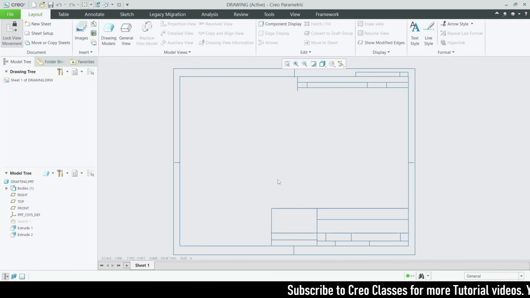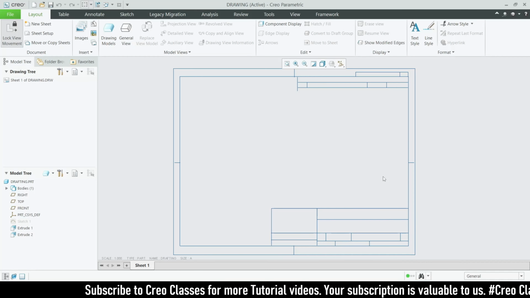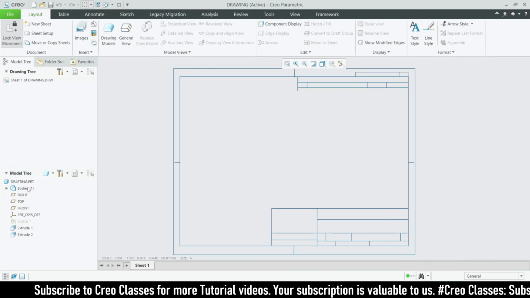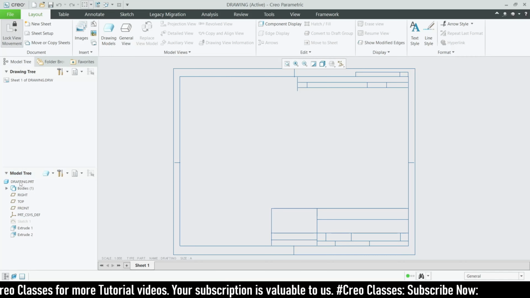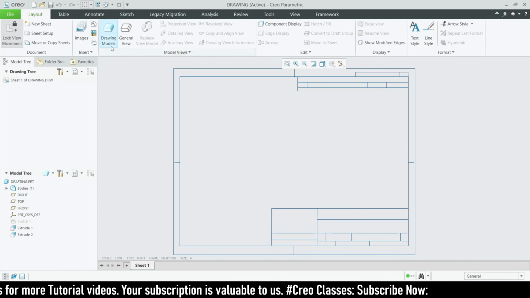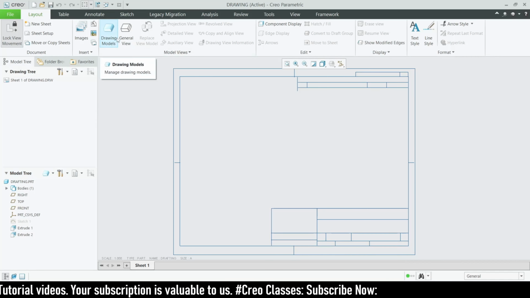As you can see, my part is already in an open position. If your part is already opened and you can see the model tree here, with the part name which you have created, then you don't need to go for this drawing models. You can directly go for a general view.